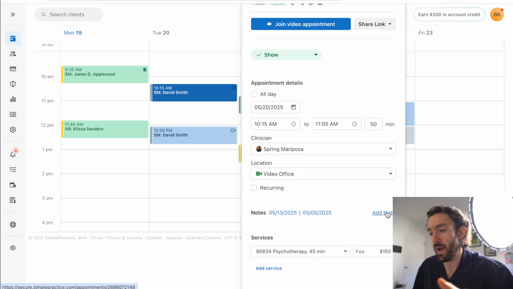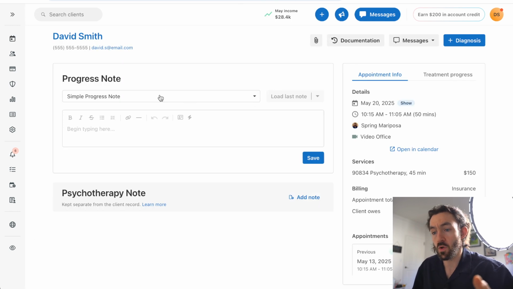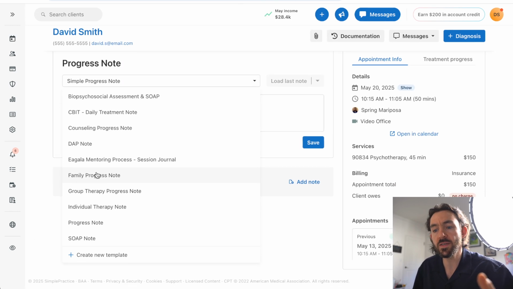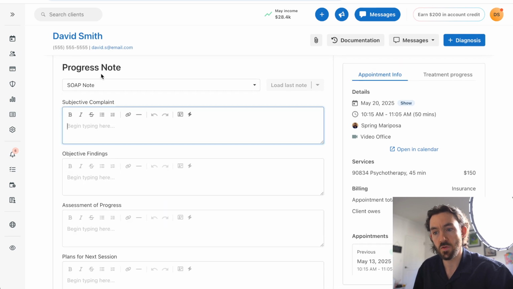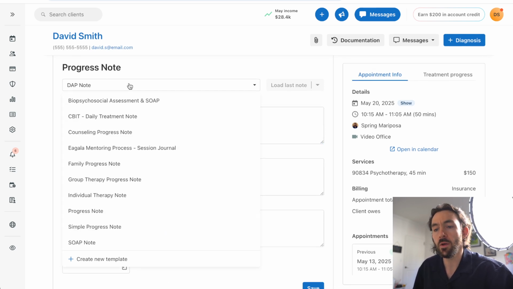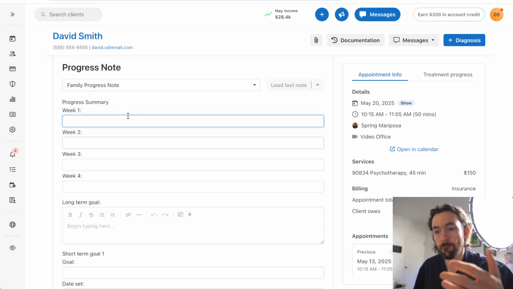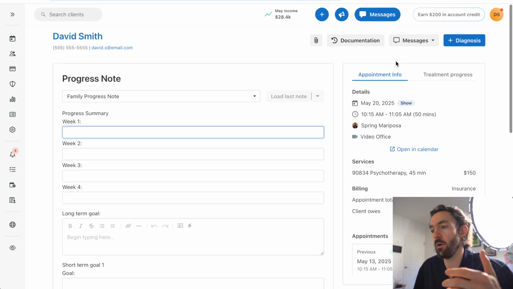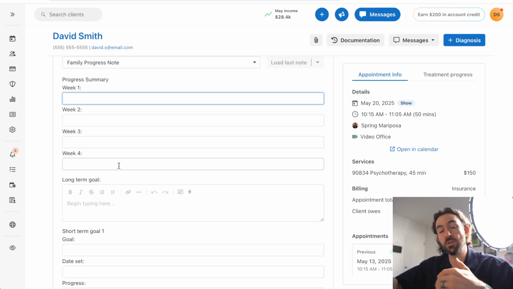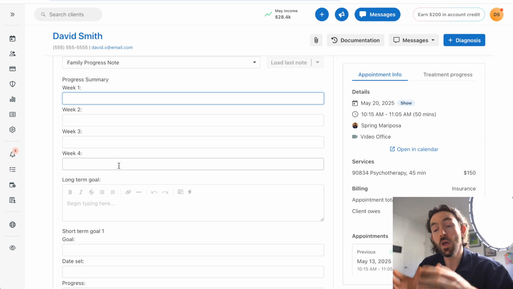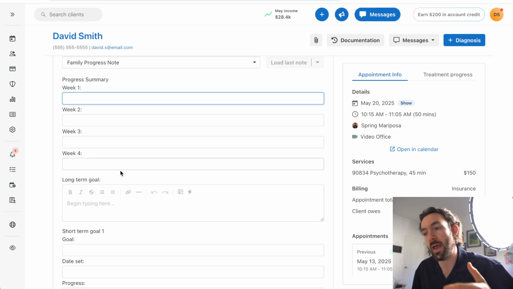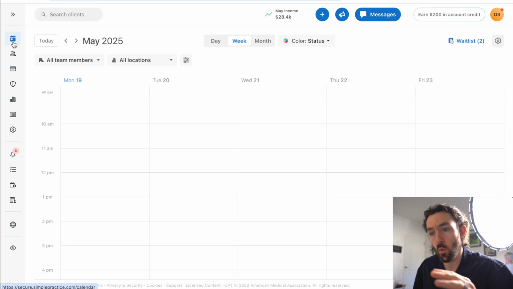So let's go back to Add Note. And if you notice, we click this drop down, all these different types of notes are available. SOAP note, DAP note. Now again, you can add whatever you want. So make sure you choose the right template you want, and then you can go ahead and fill that out and click Save. Again, that's a bit beyond the scope of this video, but that's how you would add notes and add templates for those notes as well.